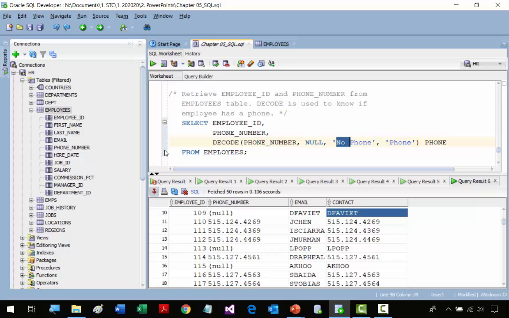So if they don't have a phone number, we're going to say no phone. And if they have a phone, which is the opposite of null, we're going to state simply phone. All right, and we're going to call this column, we give it an alias of phone.